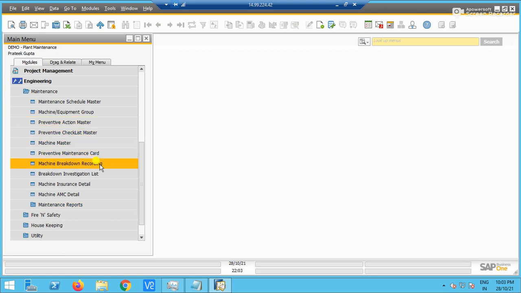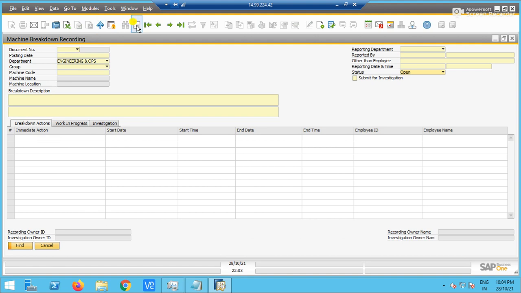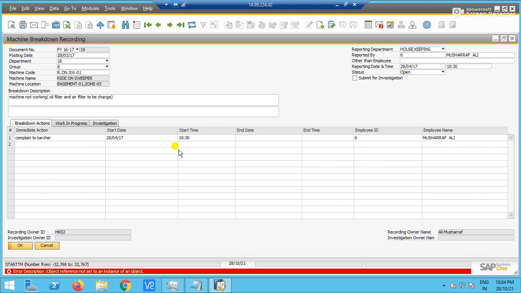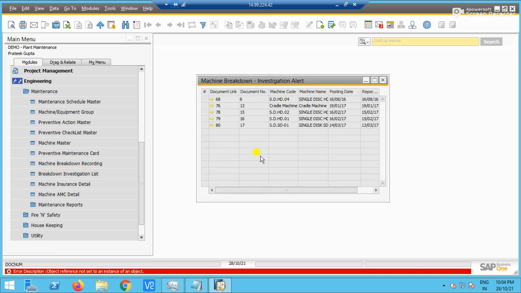If I move forward, the complete machine breakdown recording also, machine wise we can easily maintain all the records for every particular machine, whatever different aspects we are performing on the complaint. You can see the breakdown actions, work in progress which we are performing there, any sort of investigations which are coming into that particular aspect, that complete machine breakdown recording also I can perform on the system level itself. So in these aspects also you can see even the complete breakdown investigation list is available to you.